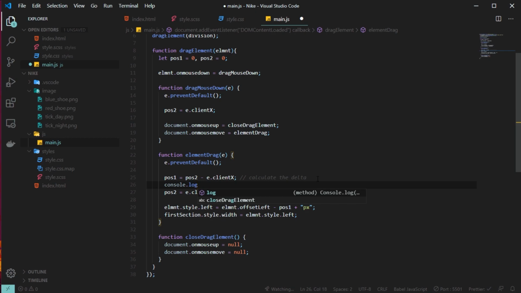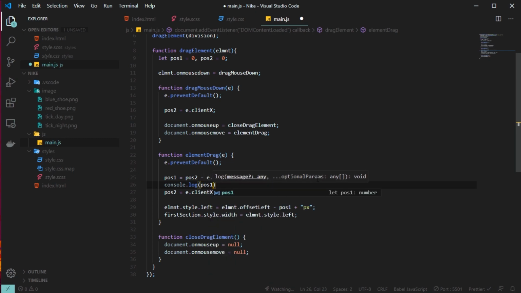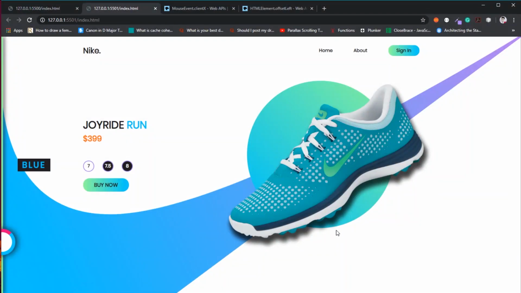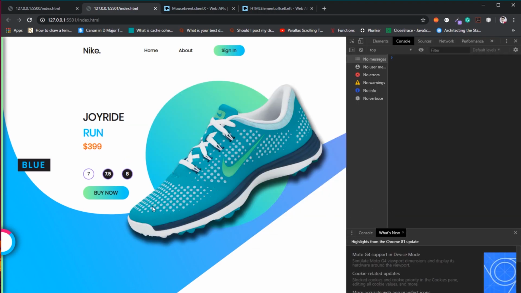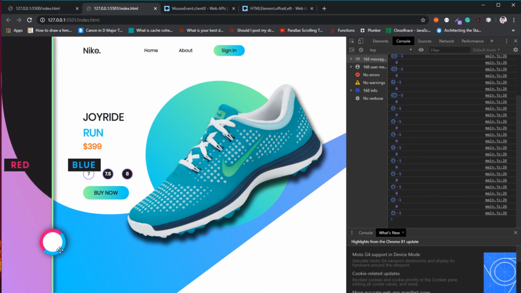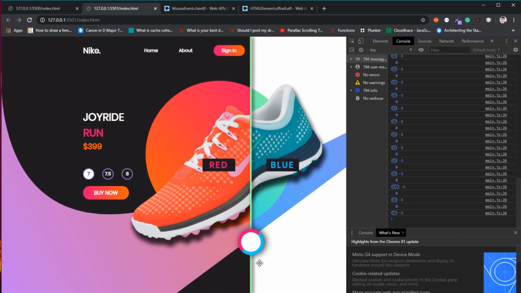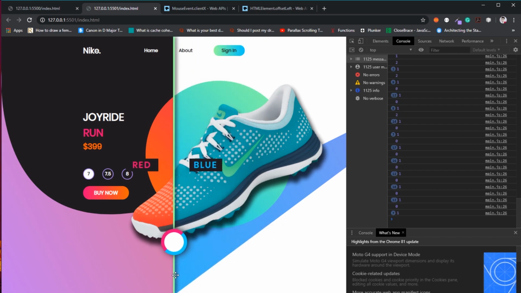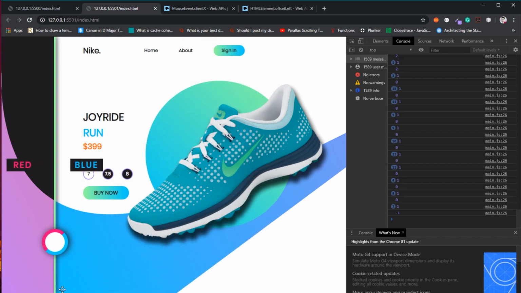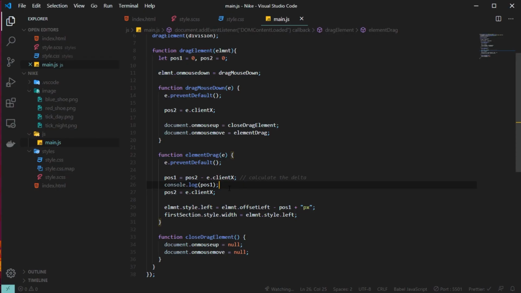So let me console.log position 1 so that you can see what exactly we are getting as the difference. Let me bring that console tab here, Control Shift I. Now as you can see, when we drag, you should be able to see -1, 0, -2 sometimes. So this is by how many pixels we are moving to the right, and when we move to the left, we get the positive values, that is 1 or 2.